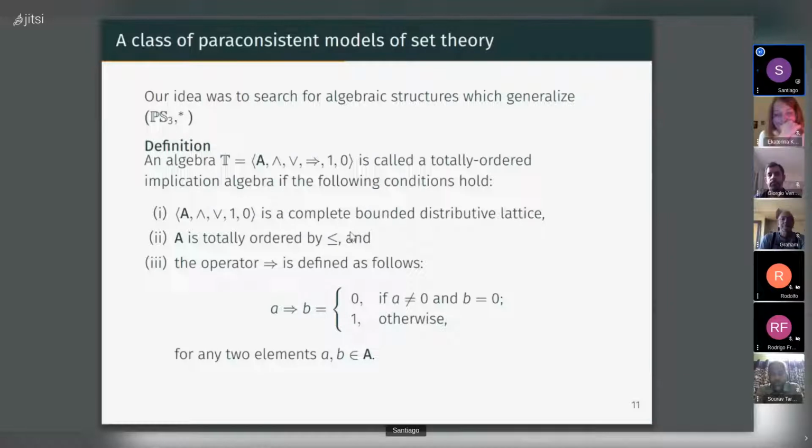And this is a simplified definition. So you can take an algebra of the following form. This here is a complete bounded distributive lattice, right? The base set A, which is the universe, is totally ordered by the less-or-equal relation. And the implication is defined in the following way. If A, for instance, is not 0 and B is 0, then A implies B will get value 0. And in any other case, A implies B will get value 1 for any two elements. We call this totally ordered implication algebras.